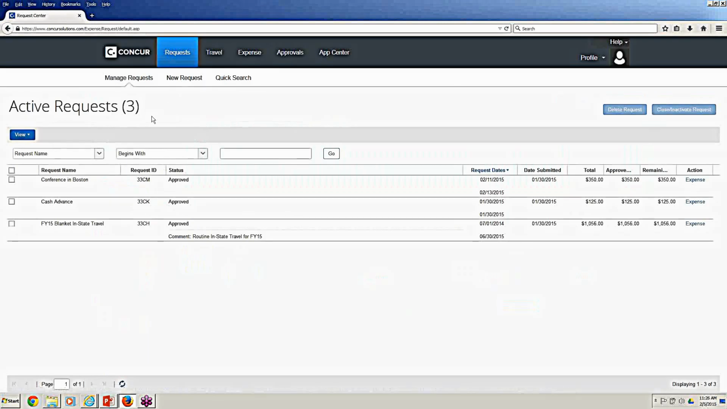And from this screen, you can see that I have Manage Requests. I already have some requests in here because this is the test environment or demo environment that we're using for the purposes of these sessions. And it will give me the request name. It will give me the request ID number. That request ID number is important. You'll need that number when you get ready to book your travel.